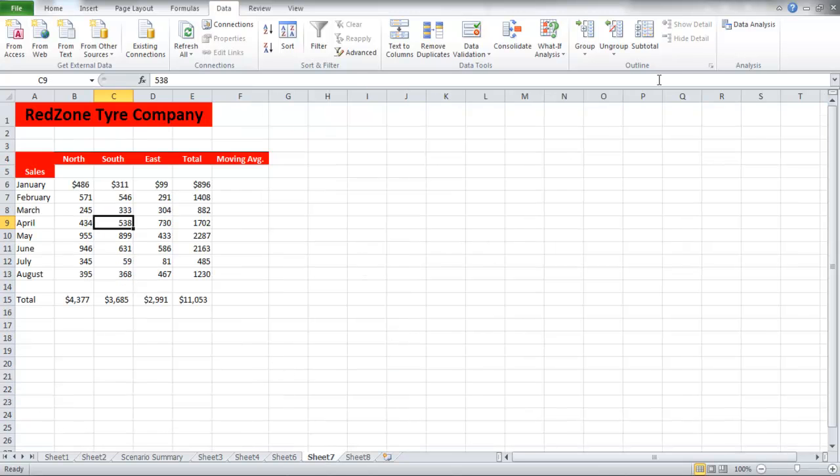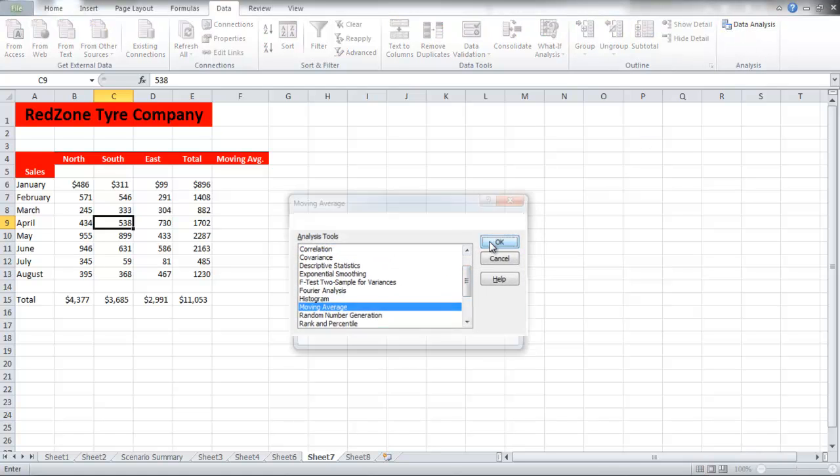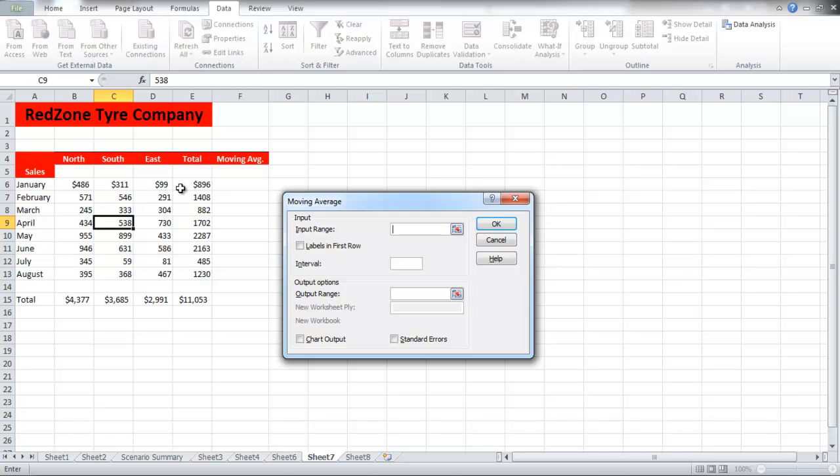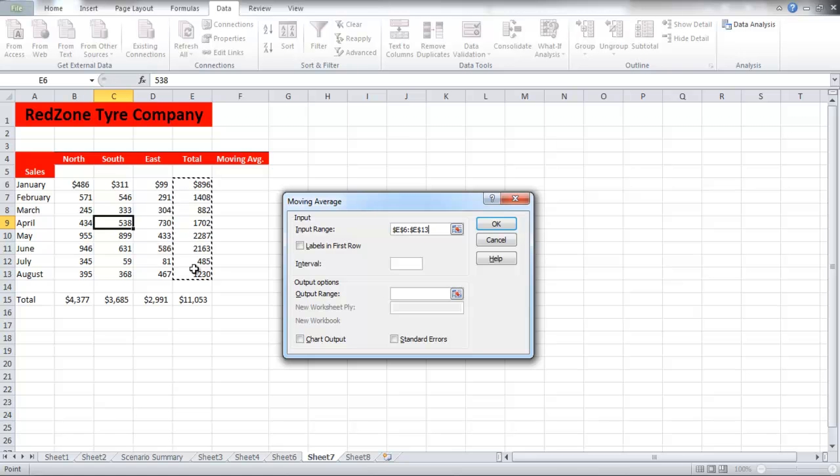Click on the Data Analysis button, and then select Moving Average. Click on the OK button, and the Moving Average box will open up. Put in the range of input, and since we are only going to select the total column without the labels, the label box should be unchecked.